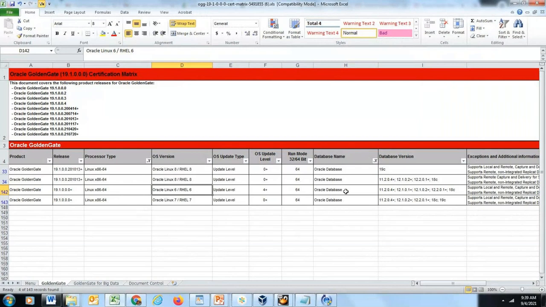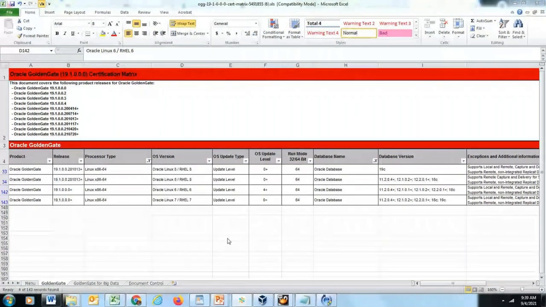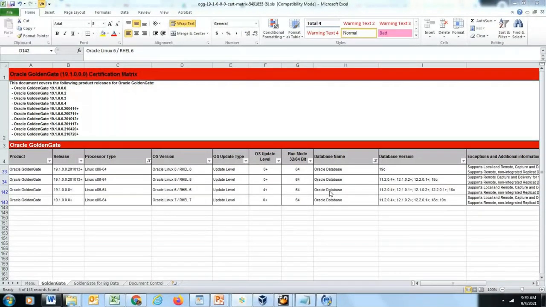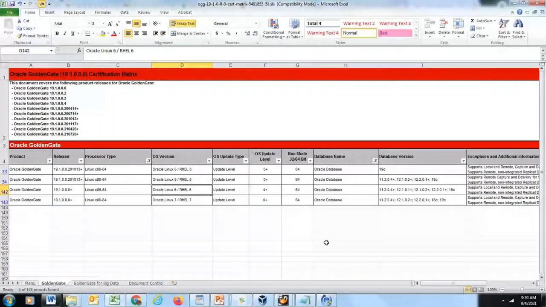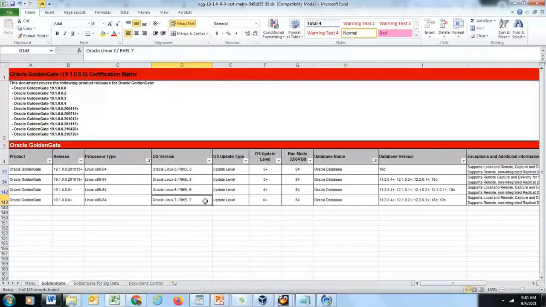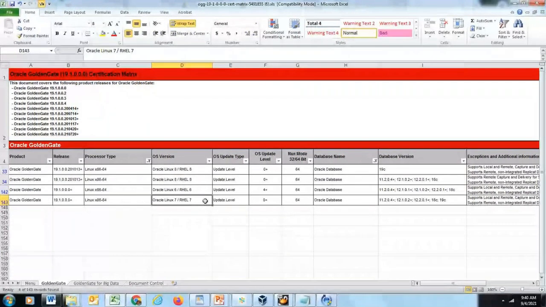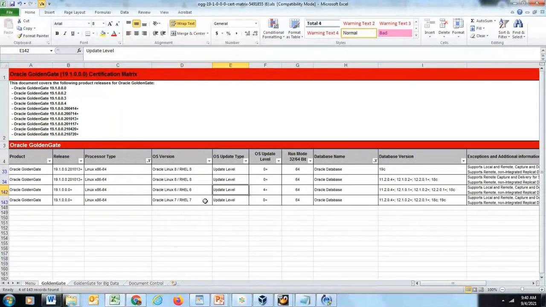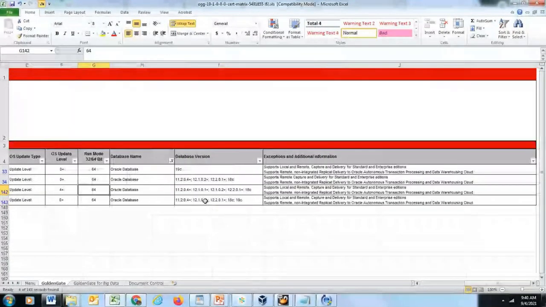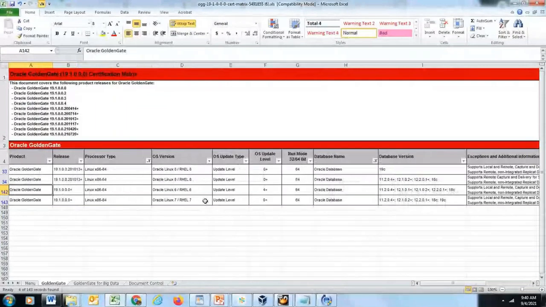So database 19C itself is not supported on RHEL6. That is the reason. If you check the certification matrix of Oracle database 19C, you will find that for using Oracle Database 19C, you have to have RHEL 7. In our case, RHEL 6 is there and the database version is 12.2. So we are good. So we can download Oracle Goldengate 19C.